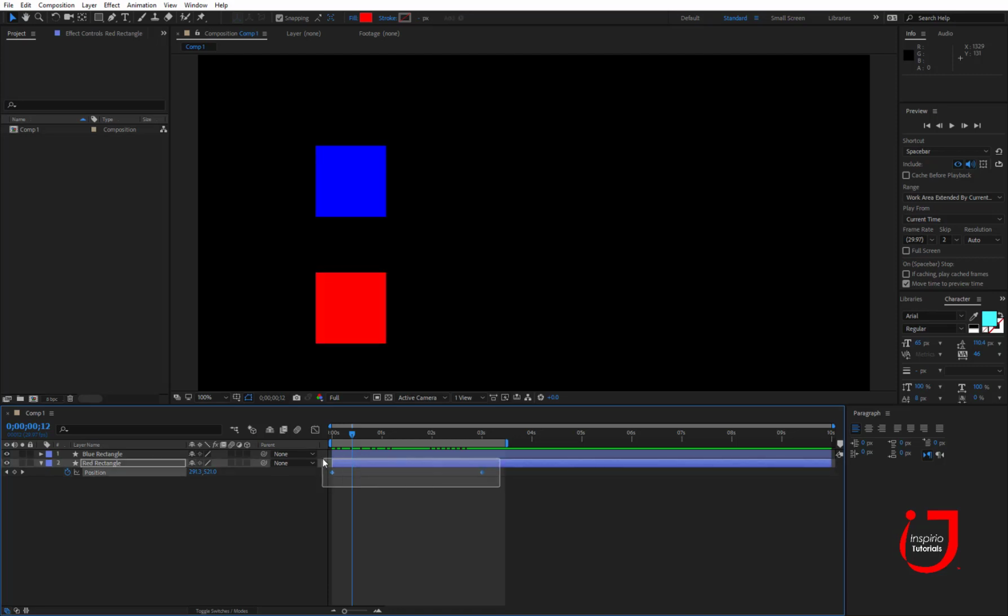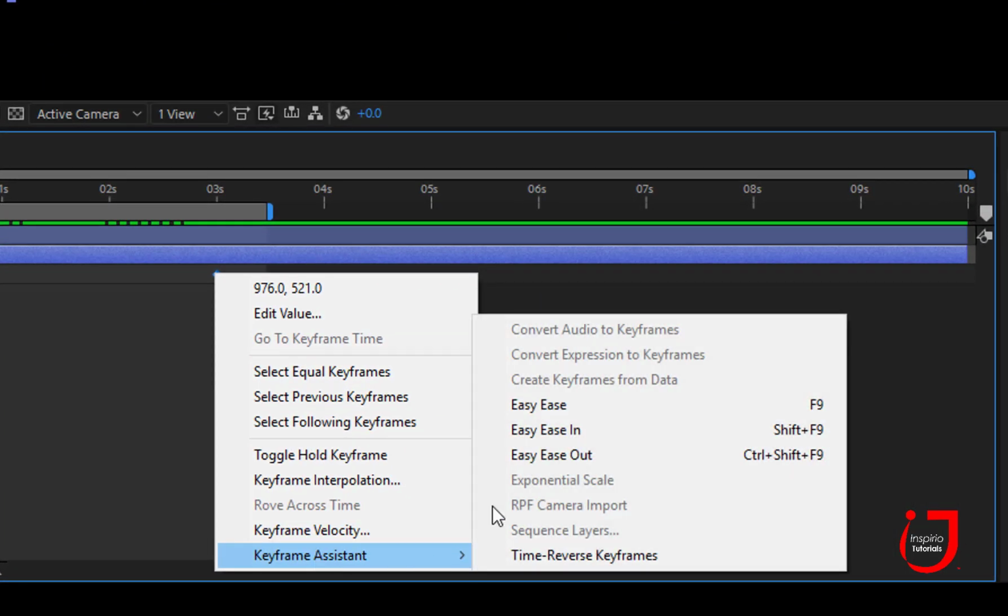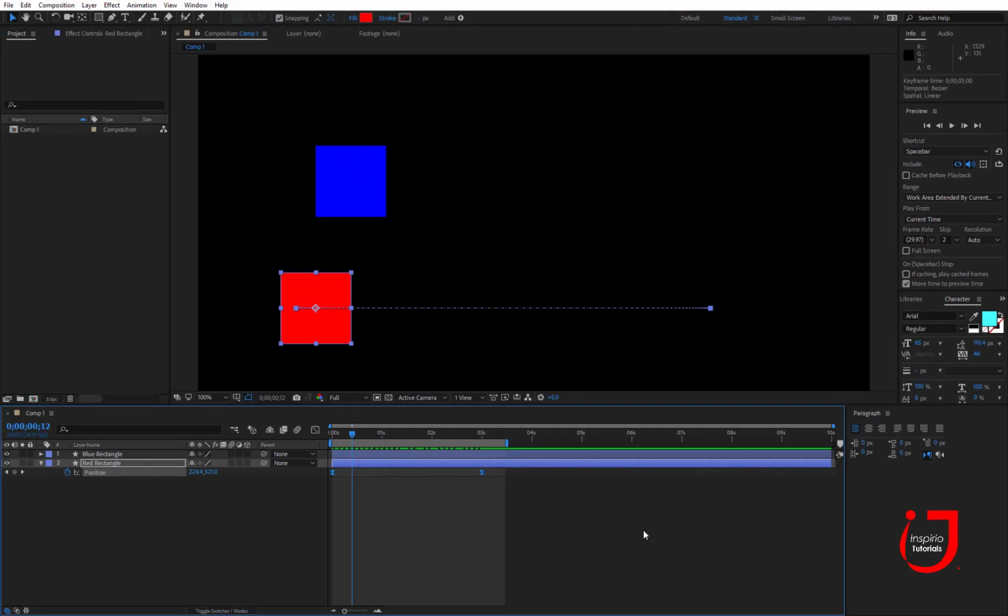Select both keyframes using a lasso with your mouse or shift-clicking on both keyframes. Now right-click on either keyframe and move down to the Keyframe Assistant and select Easy Ease or F9.